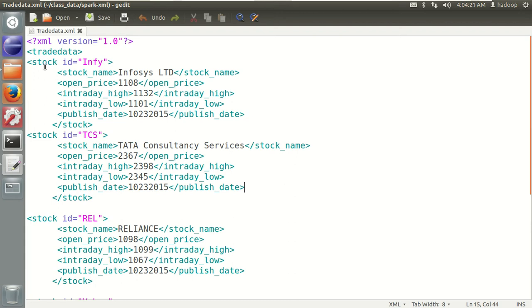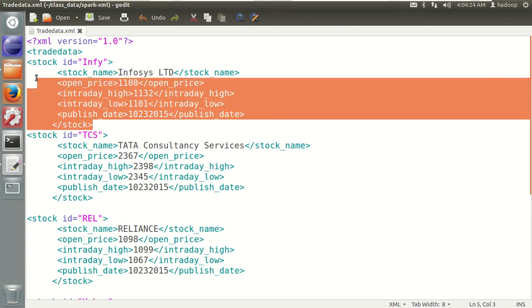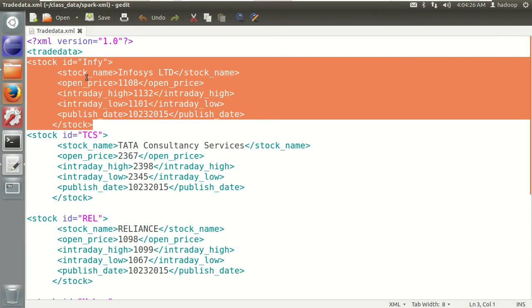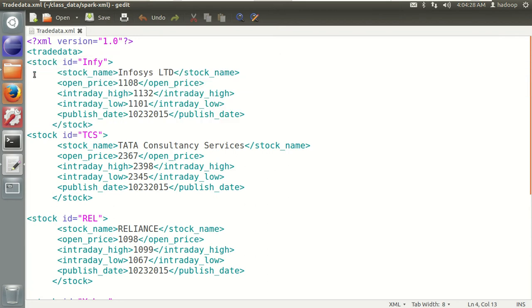So you got the idea about what XML is and what kind of data I'm going to process. Let's open my Eclipse to start doing the coding.